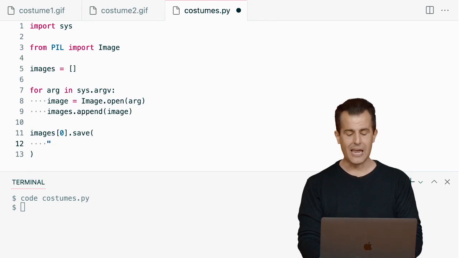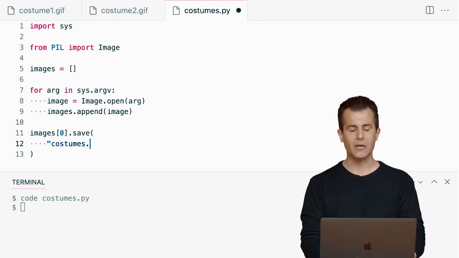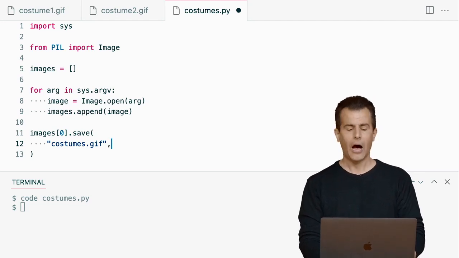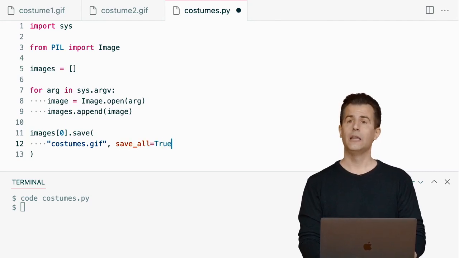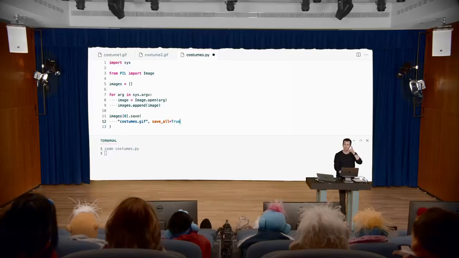I'm going to pass in the name of the file that I want to create, costume.gif. That will be the name of my animated GIF. I'm going to tell this library to save all of the frames that I pass to it. So the first costume, the second costume, and even more if I gave them. I'm going to then append to this first image, images[0], the following images, equals this list of images.